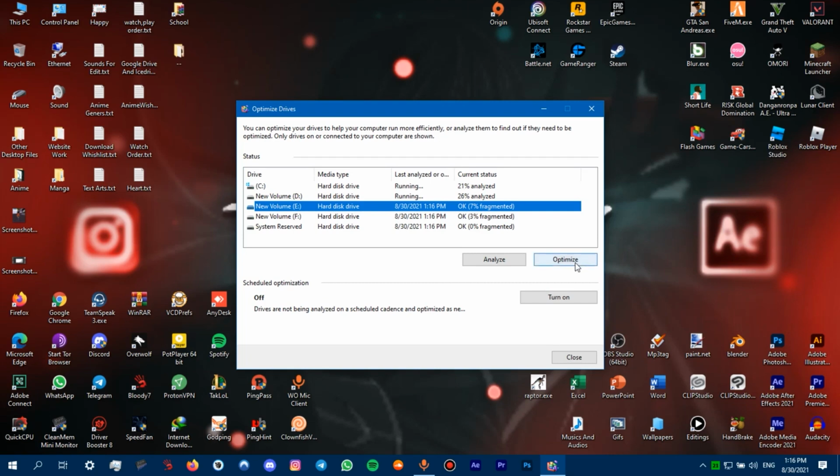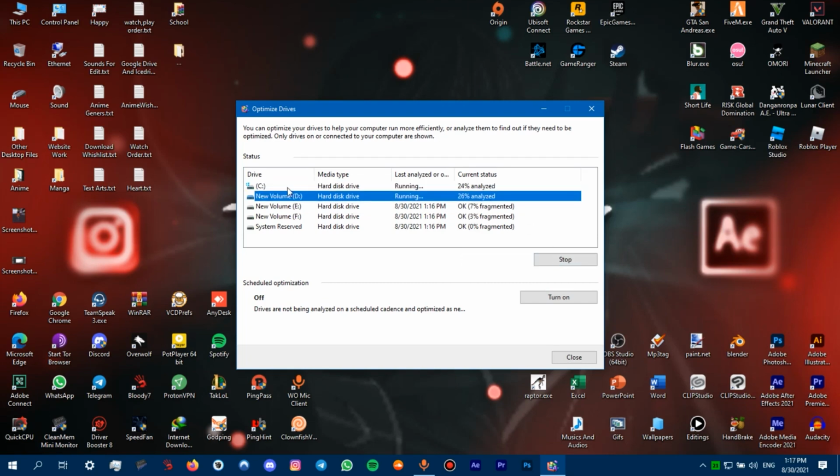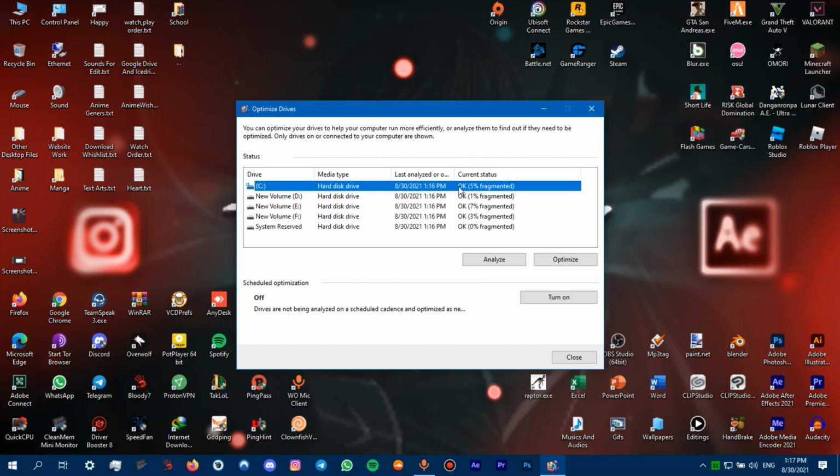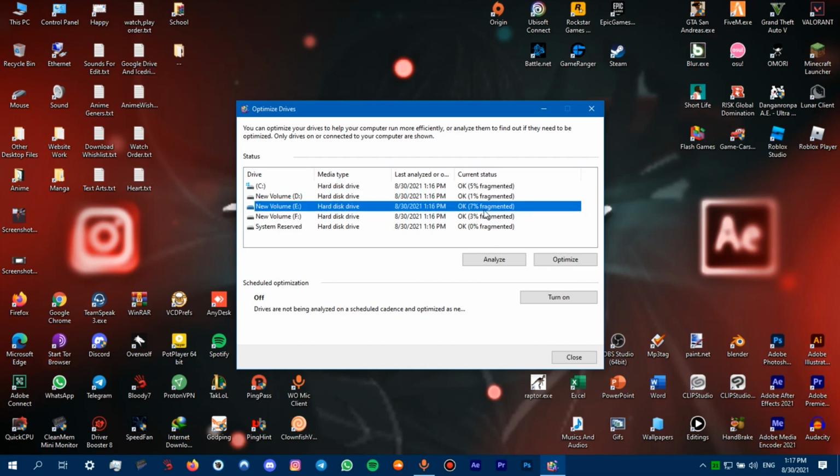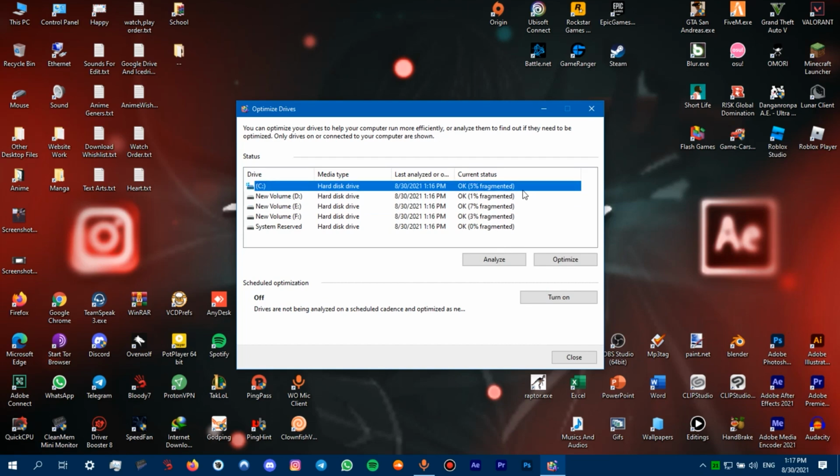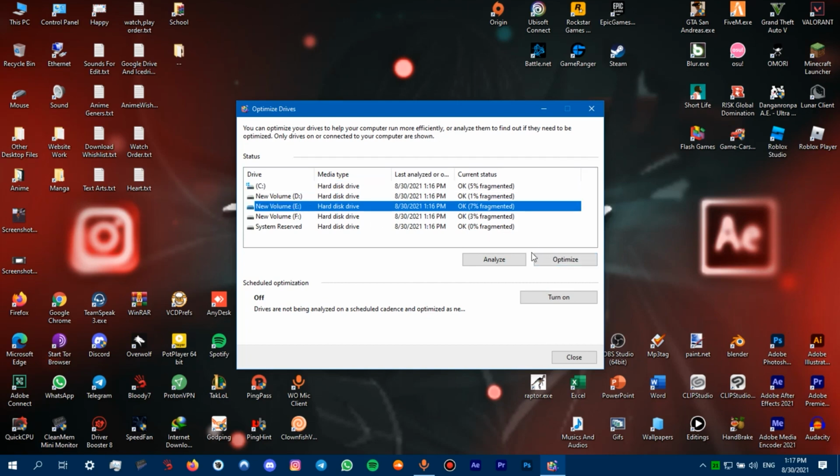So I'm gonna click on optimize on this, but I'm waiting for it to finish. Alright, as you can see, my C drive has 5% fragmented and my E drive has 7%. So now we gotta get rid of those fragmented parts by optimizing the C drive. Just click on optimize on C and click on optimize on E.